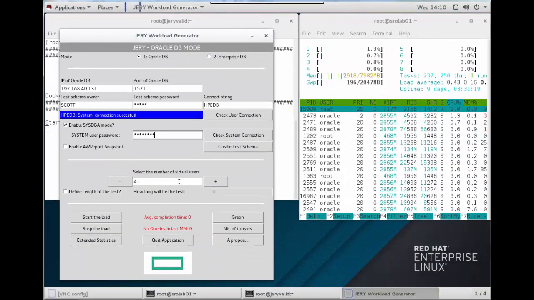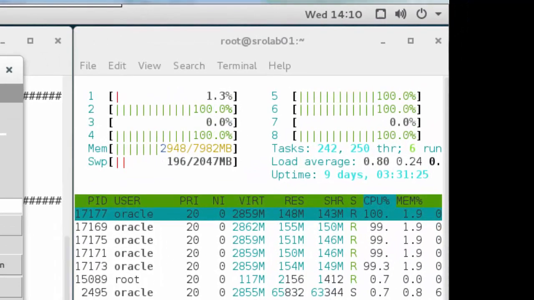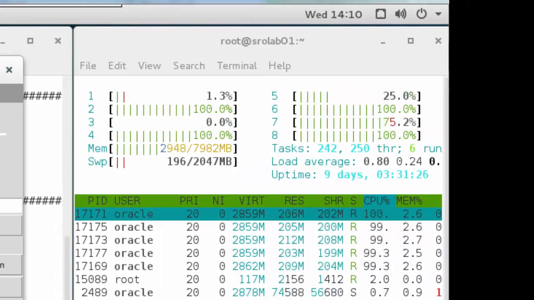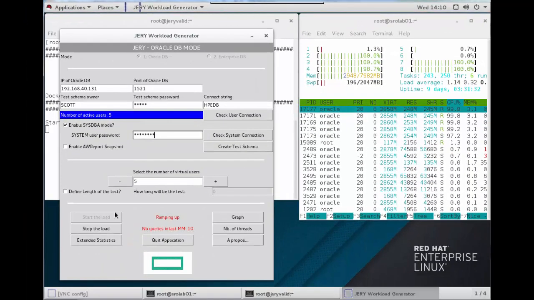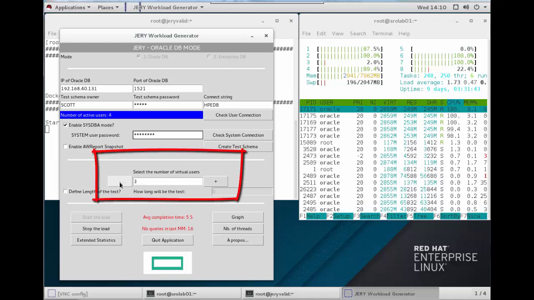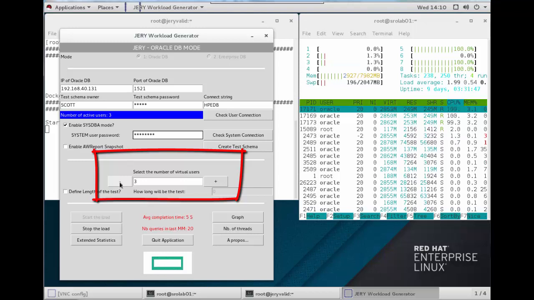It's time now to generate the load. Select a number of users and start the load. On the server side, we can clearly see the 5 active users. The number of concurrent users can be interactively increased or decreased just by clicking the plus and minus buttons or by entering a new number of users in the dedicated field.